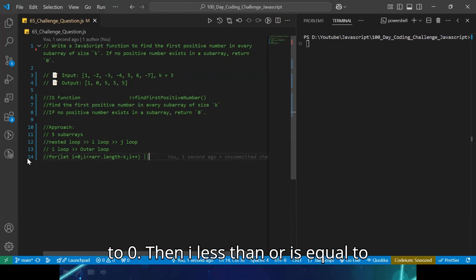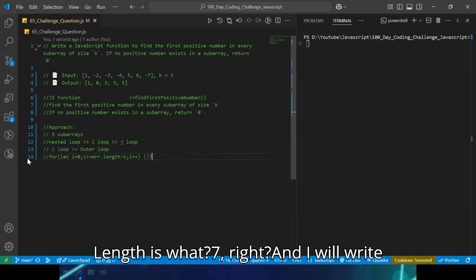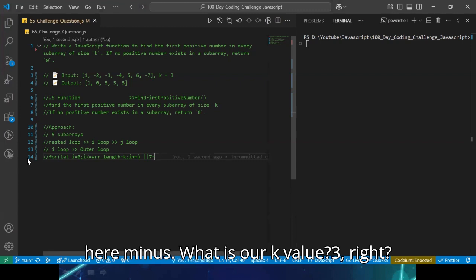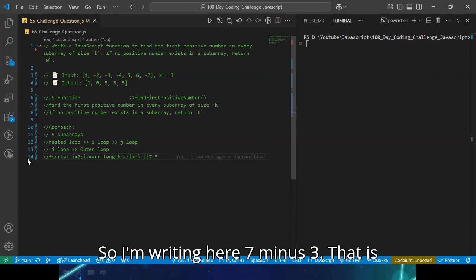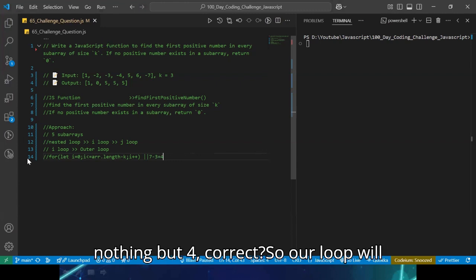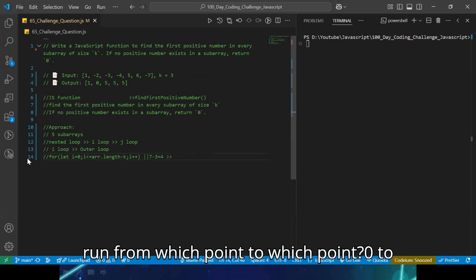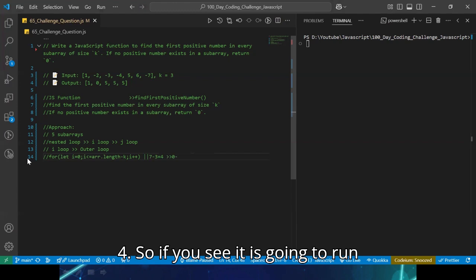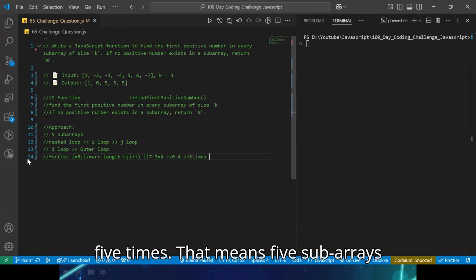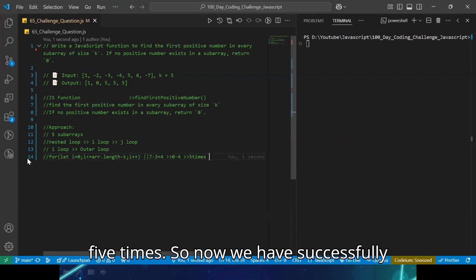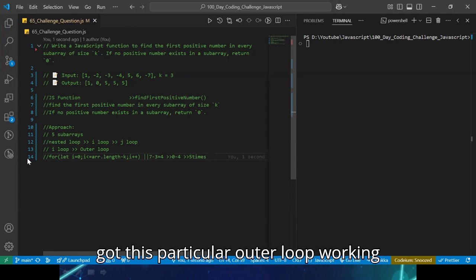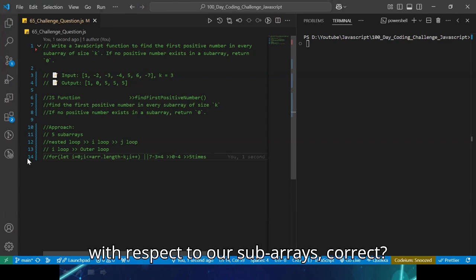Then I less than or equal to ARR dot length minus k. Let us see that. Length is 7, right? And minus our k value, which is 3. So 7 minus 3 is nothing but 4, correct? So our loop will run from 0 to 4. If you see, it is going to run 5 times. That means 5 sub arrays, 5 times. So now we have successfully got this outer loop working with respect to our sub arrays, correct?